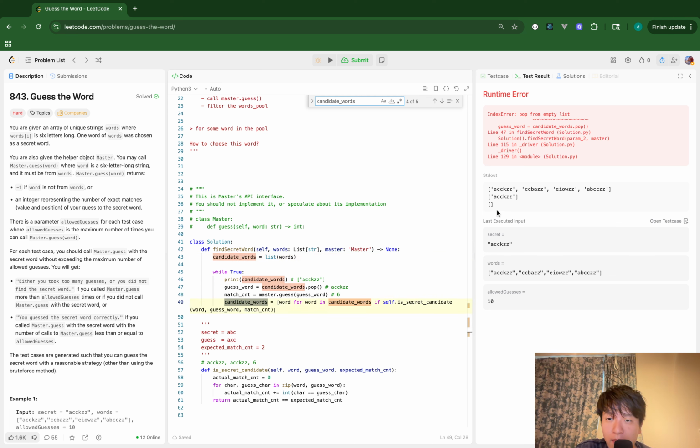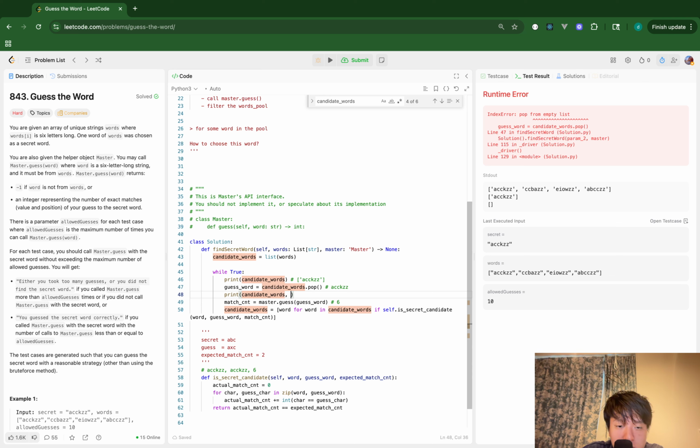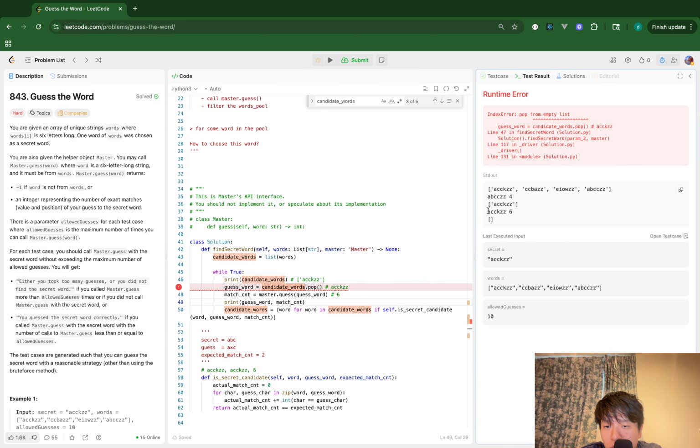But seems like it's not true. Okay, so let me check what is returned if 6 is really returned. Yes, 6 is returned. And I will check what is returned here.